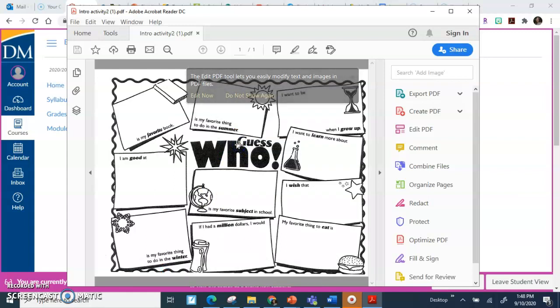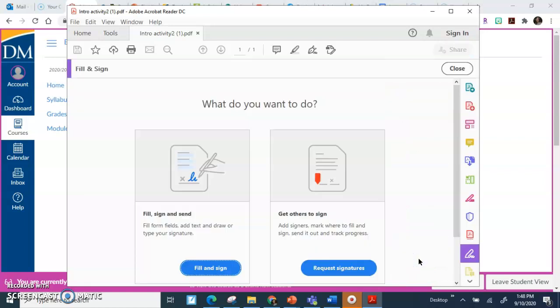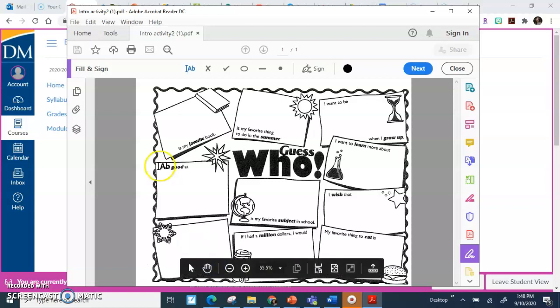So now it said in my directions, I have to use the purple pen, fill and sign. So I'm going to fill and sign this paper. So I'm going to click on that. Yes, I want to fill and sign my paper. So I'm going to click on that. Click it. There we go. And now I should be able to type on my paper.